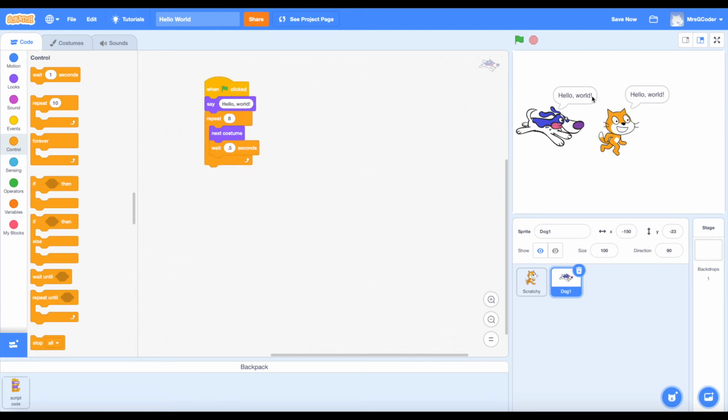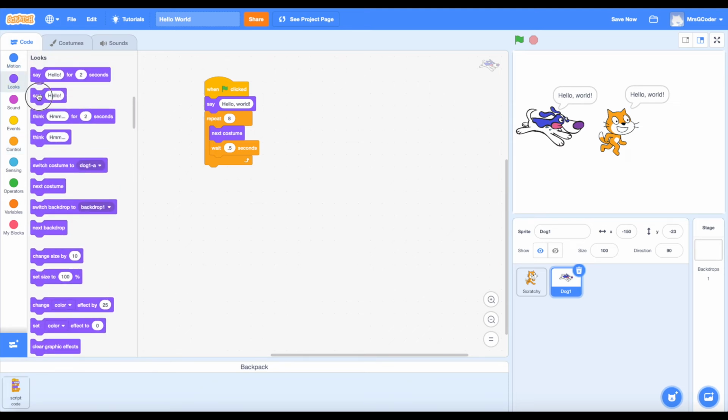Now I would like it, when I'm done, for it not to say anything. So I think I'm going to put in one more look here. At the end of the loop, I'm going to blank it out to say nothing. Now here's the thing, once you've made copies, I have to kind of do it for both of them.